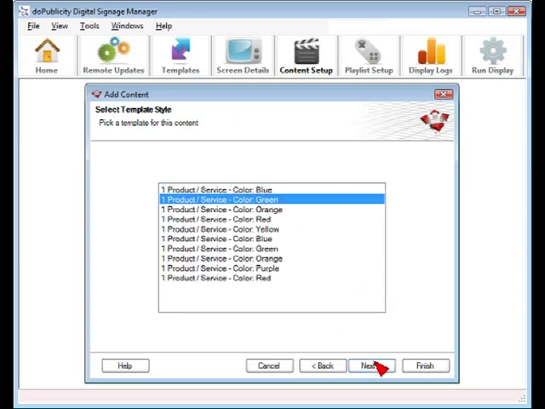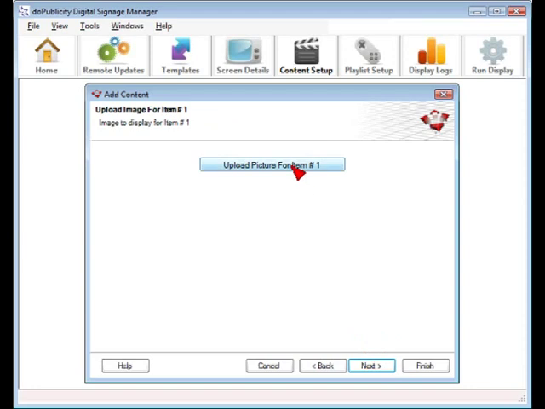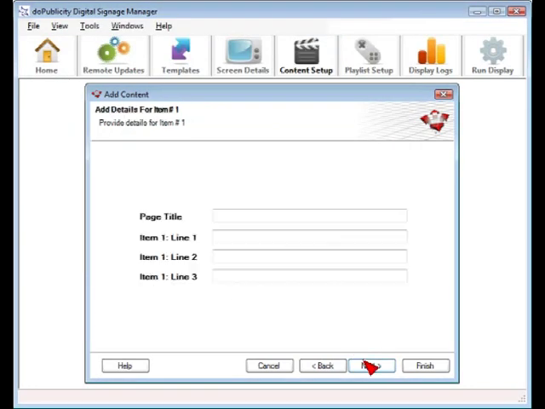Select the green color template. Click Next. This is an image of what the template looks like, and it will be customized with pictures and text. We upload a picture of the shoes we are looking for. Next, we give it some textual content.